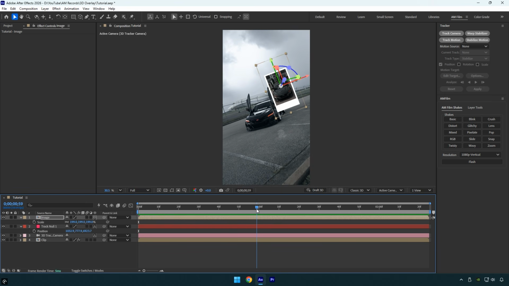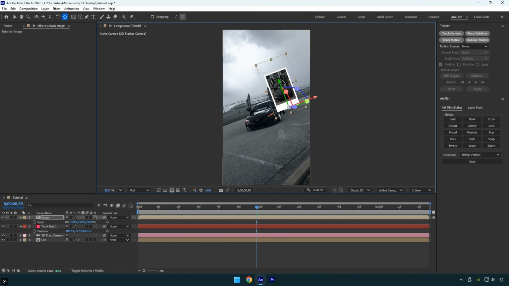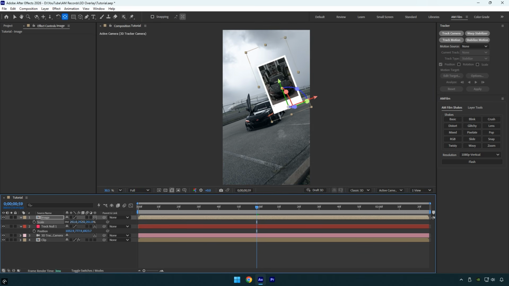Next we will animate the image and create a reveal effect. First select the anchor point tool and move the anchor point to the bottom of the image. You might wonder why this is important. By placing the anchor at the bottom, the scale animation will grow from that point instead of the center, which makes the reveal feel more natural and visually appealing.